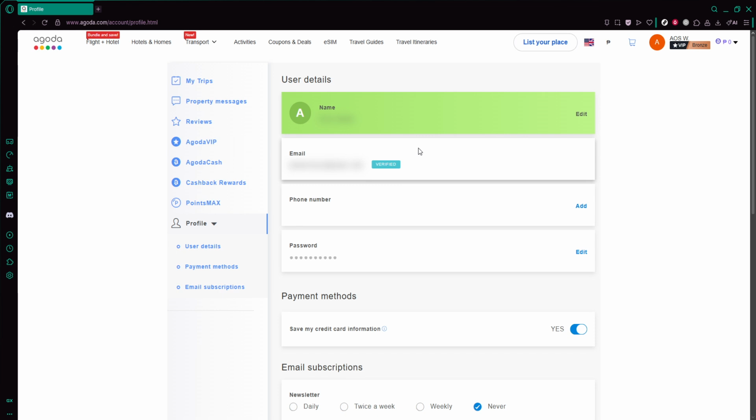To recap the process, you sign in, click your profile icon, select Profile, and review your information. You'll see your name, email, phone number, and password settings, and you'll see that your email is verified. But at this time, there is no built-in option on Agoda to change that email address from within your profile. That's all you need to know for now about changing your email on Agoda and understanding what is and isn't possible within the current system.